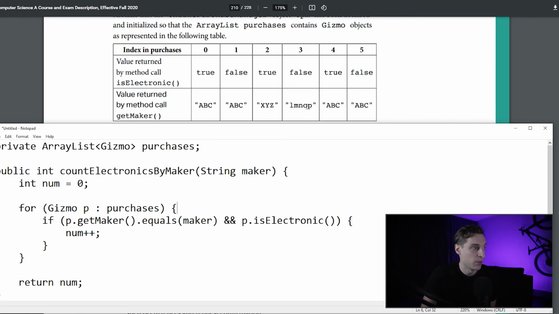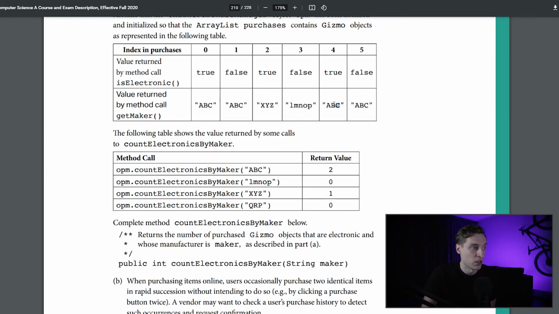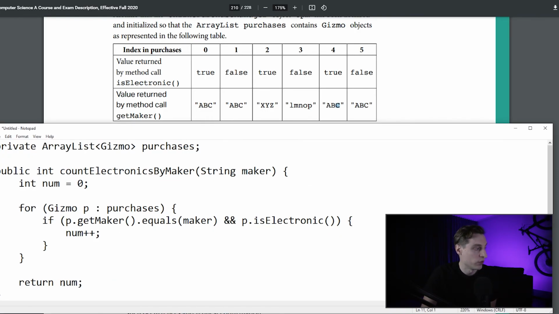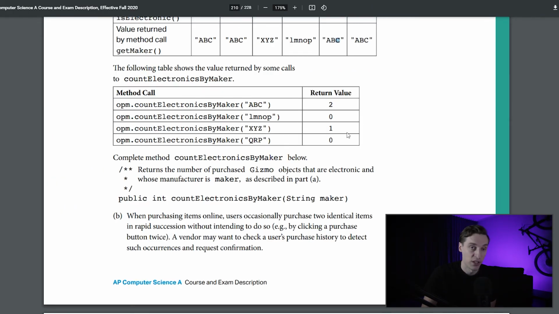For the next one, elementOP, it's going to fail this getMaker part because elementOP is not equal to that XYZ that we're testing with, and then so on for the final 2 items. So in the end, we'll return 1 when we pass in the parameter XYZ. And that lines up with this table here. When you make this call, we expect a value of 1 to be returned.